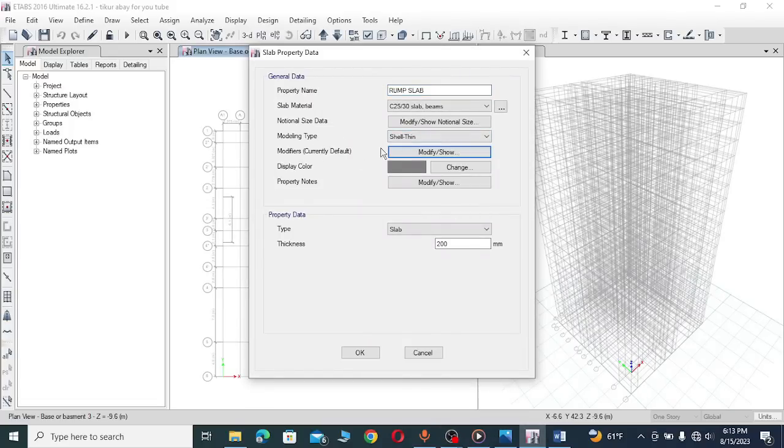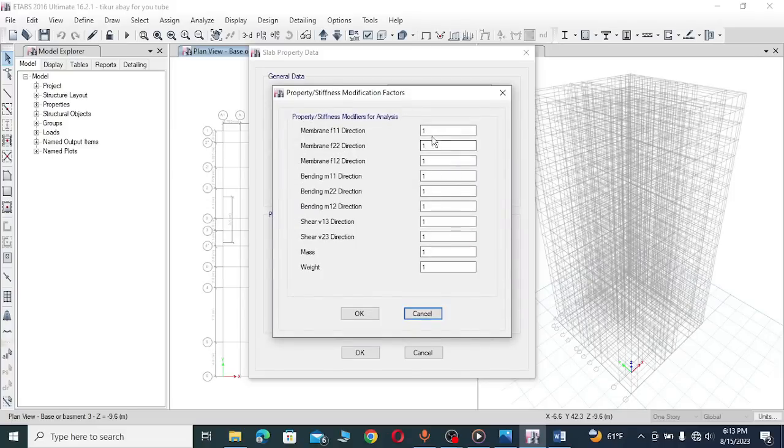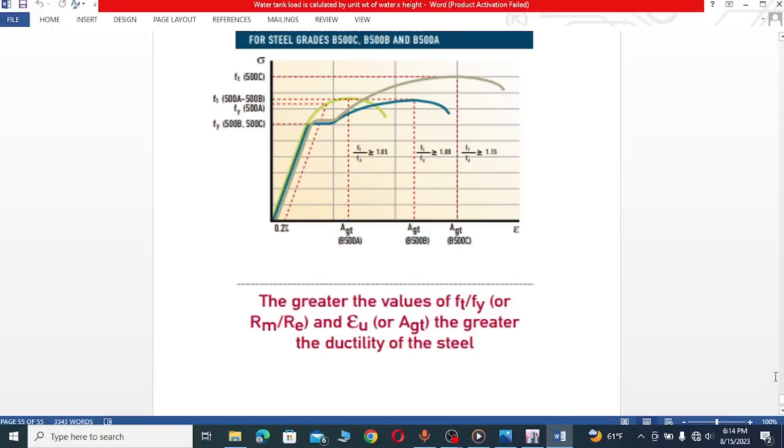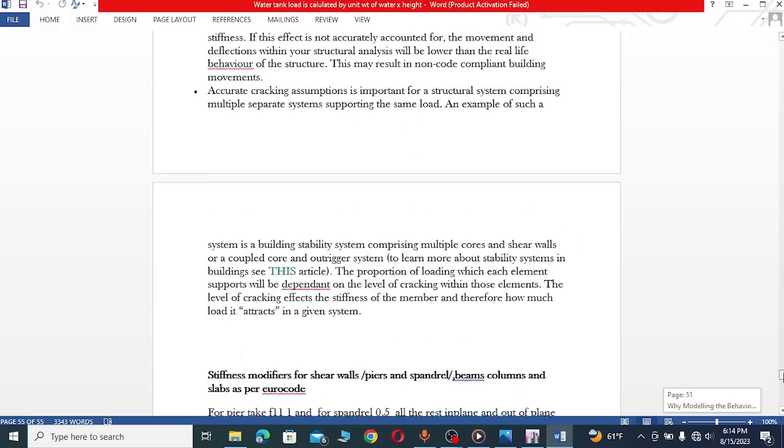So here I have to define the stiffness modifier. To do this, click this one. Just before writing the stiffness modifier value, let me describe what membrane F11 direction means, and what shear V23 direction means, and what all these directions mean. So now let me describe the concepts about this.